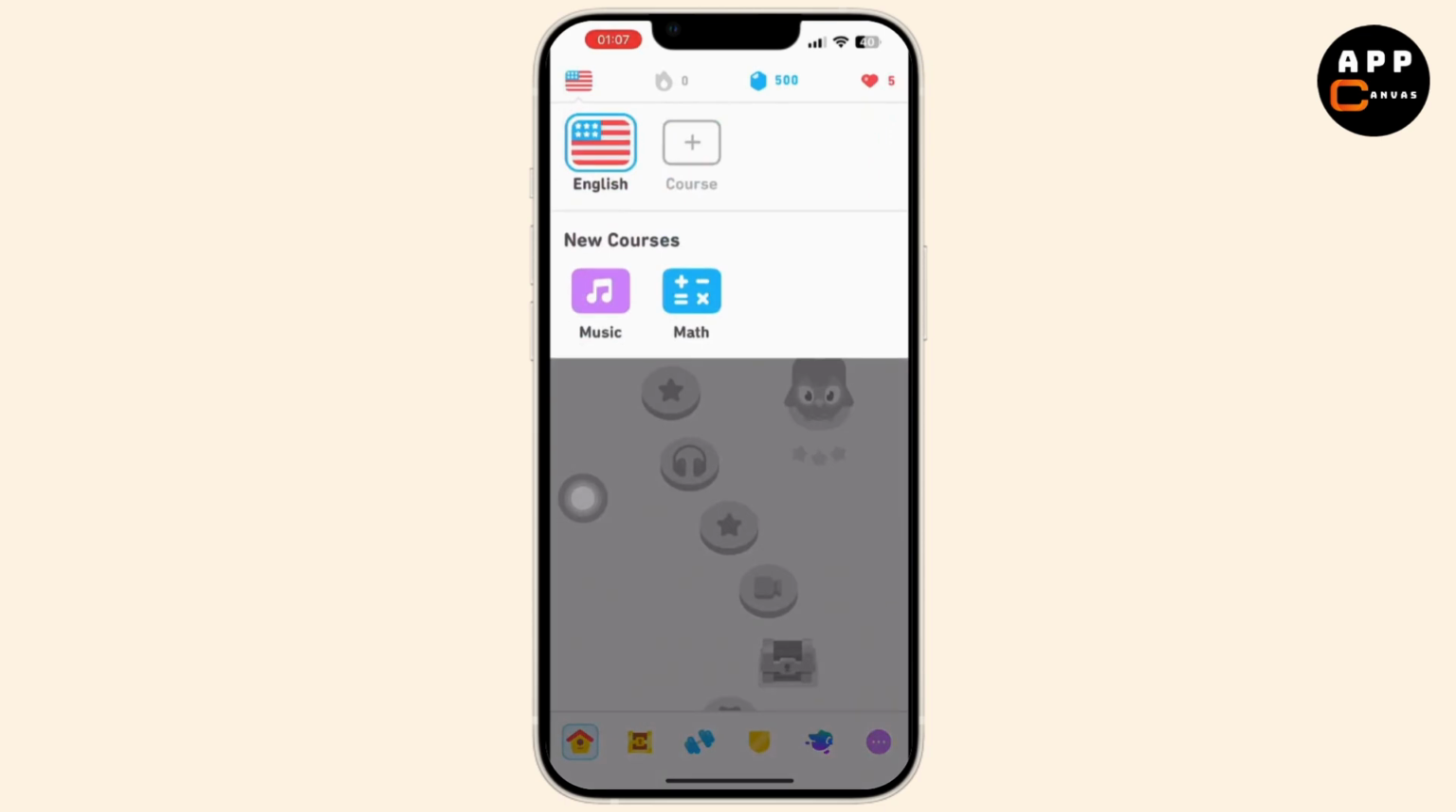Also make sure that you have the updated version of the Duolingo app if you don't see the math and music option available. So that is it.